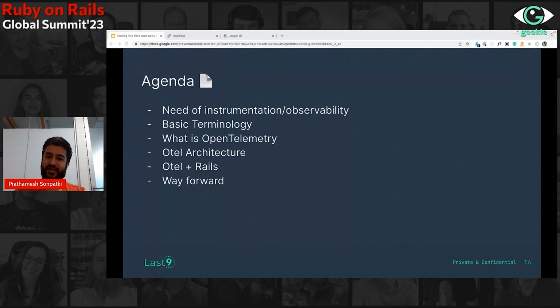Now, having covered the necessity of instrumentation for making sure that our apps are reliable, I'll cover the rest of the agenda for today. We will go over some basic terminology that will be useful for the rest of the talk. We will cover what OpenTelemetry is and how it started. We'll go over the architecture of OpenTelemetry, or OTel, which is a short form that people use for OpenTelemetry.